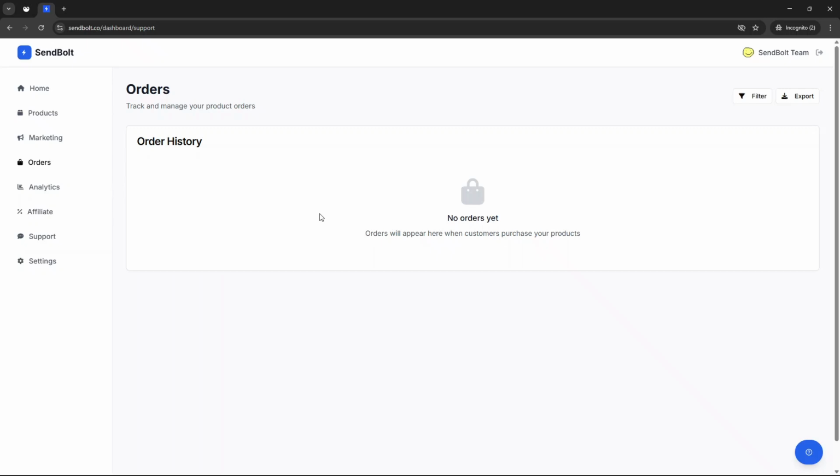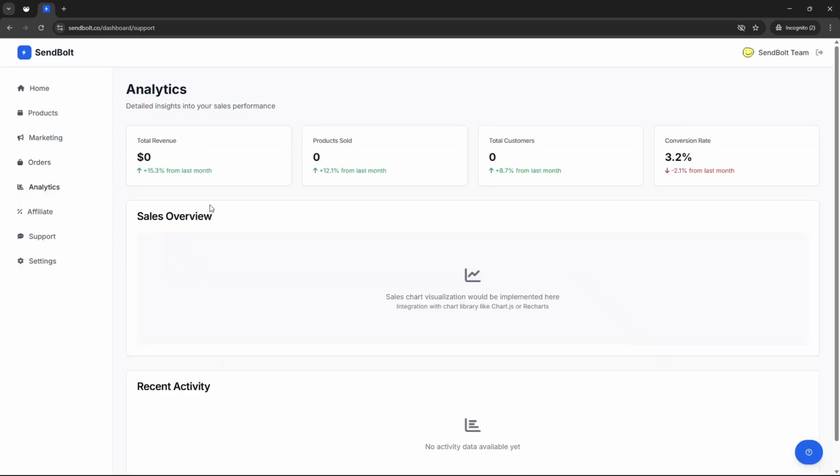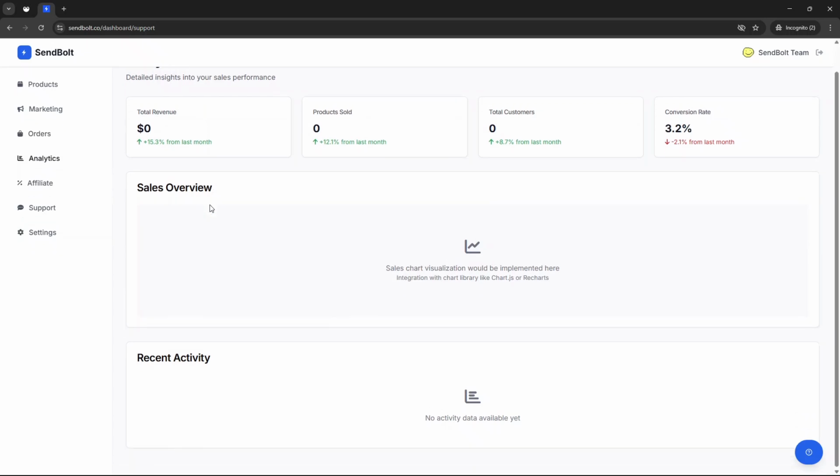So here we have orders. This is where all your orders when you start selling come through. Analytics, to get an understanding as to how your digital product sales are going.